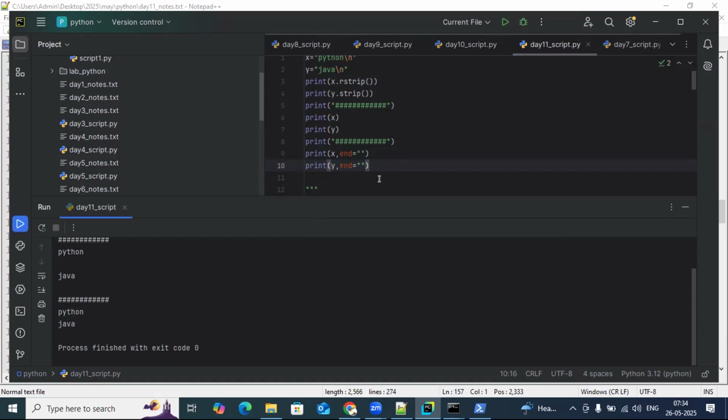Which means either rstrip or end equal to looks the same, but end equal to is actually trying to delete a new line whenever the string ends with a new line. But rstrip also deletes the new line and any spaces as well, white spaces. There is a difference.